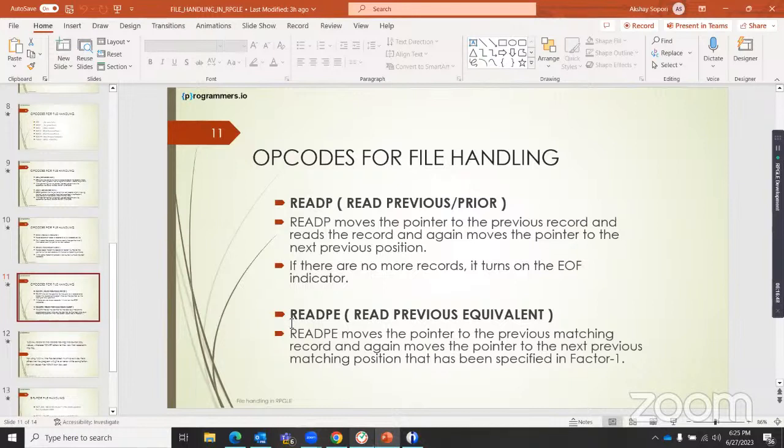Similarly, READPE means previous equivalent. So it will read the previous equal record. Whichever records are in our file, wherever the pointer is set, from there onwards, it will read the previous matching record. And if there are no matching records, it will come out and turn on the end of file indicator.